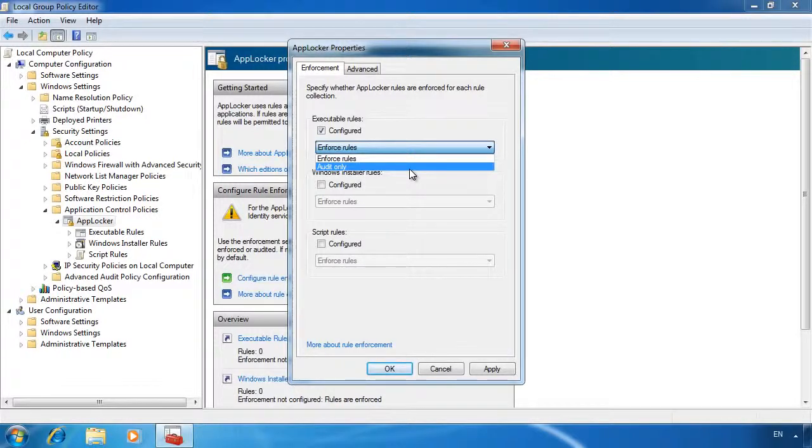If you are not sure what software needs to be blocked, you can always block all software and select audit mode. Once you start getting some details about what software is being run on the computer, you can make a more informed decision on which rules you should be creating. The same option also exists for Windows installer rules and script rules.